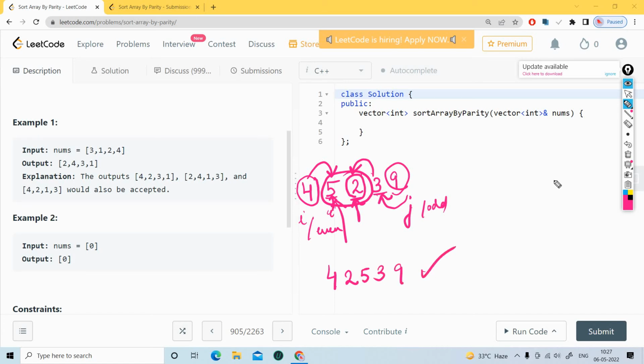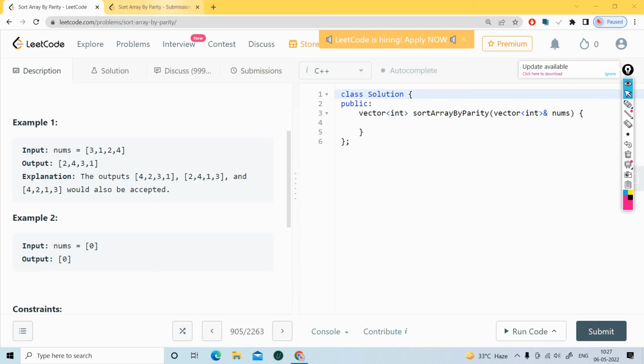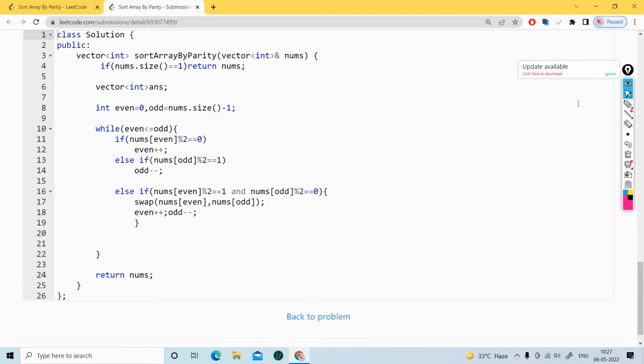I hope you are clear with this approach. Let's see the code once so you will be more clear. What I have to do is firstly create the base condition. If the nums size is 0, or let's say only one element is present in my array, I just need to return that element. After that, if I'm talking about C++, we create a vector for this, or in Java we create an array list. The other code will be the same for both languages.